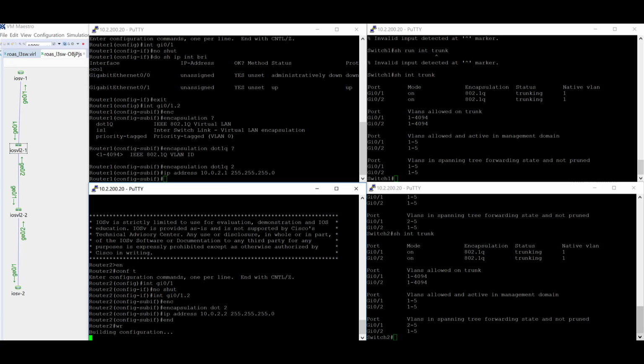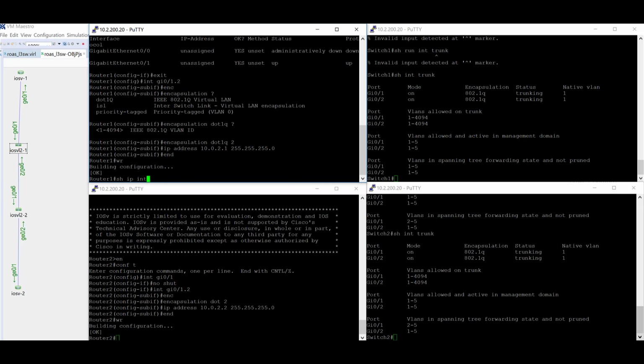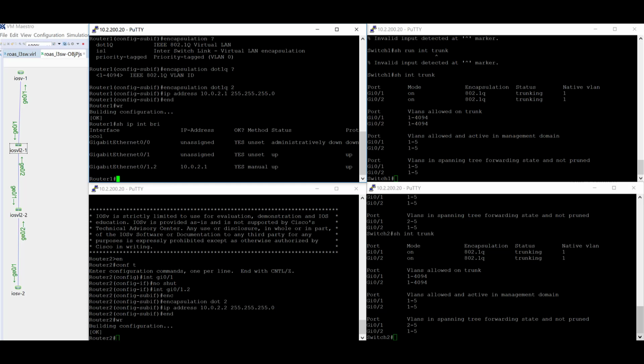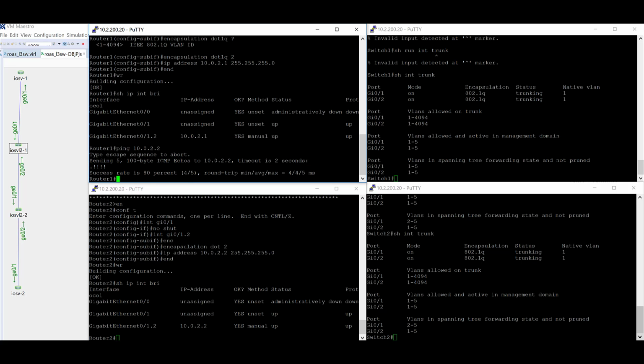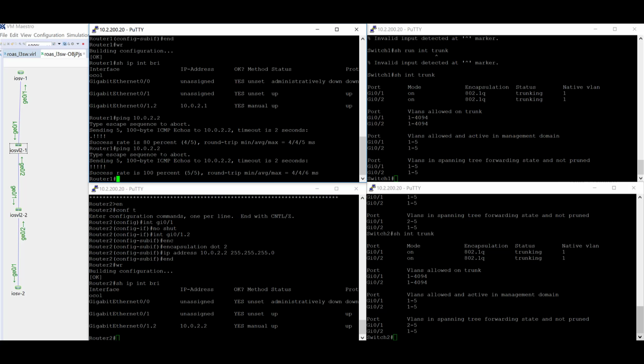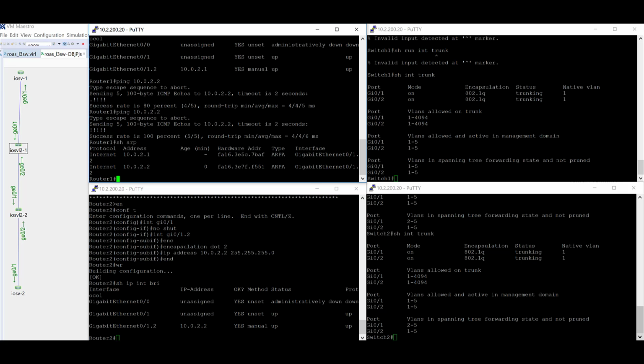Now once this is done, we can end out of the configuration and do a write, and then we can do a show ip interface brief to see that the sub-interface has been configured and there's an IP address applied. Now once you have these IPs applied and make sure that your VLAN 2 is allowed across the network, we can try a ping. And as you can see, after our ARP took place, we were able to ping the endpoint. As you can see here, 10.0.2.2 has a hardware MAC address.